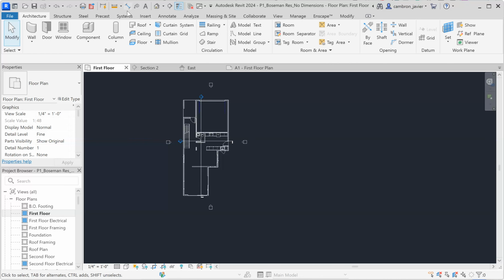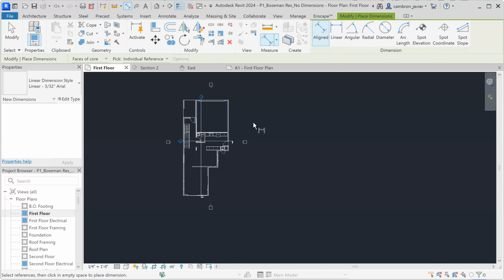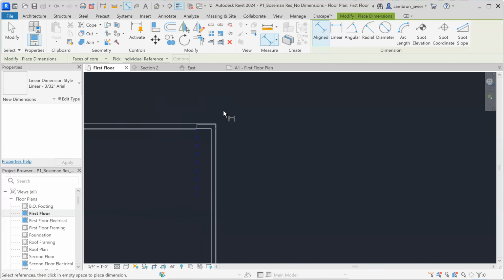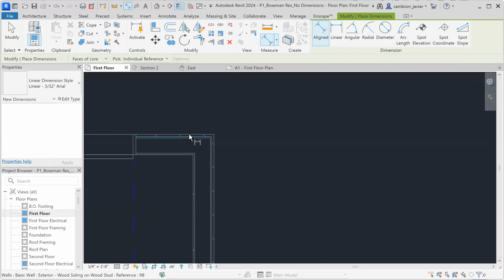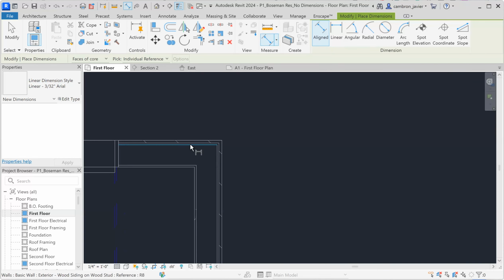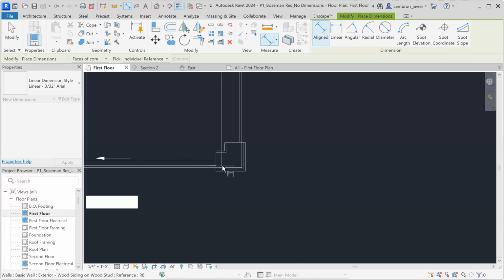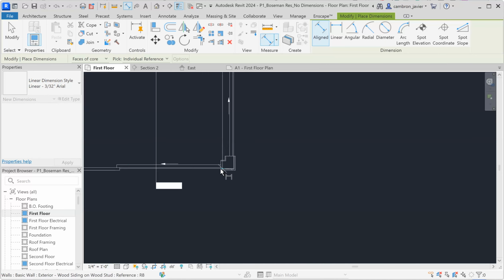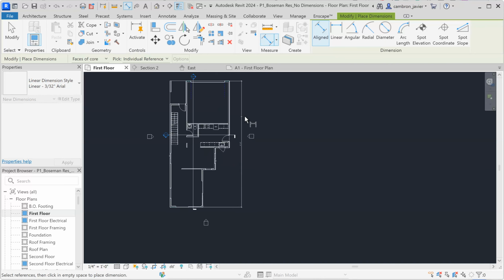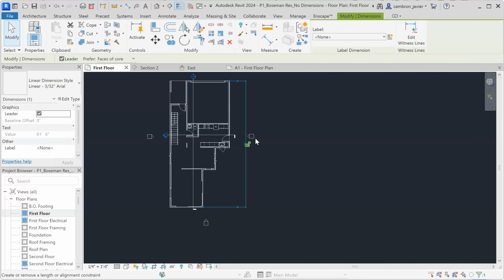So the first set, first line, is always going to be your overall dimension. So that means from one wall all the way to the farthest wall. So I'm going to click over here on that wall. I'm going to click down here, okay, to there. I'm going to move my cursor, and this is my largest or my longest dimension. Okay. Now you'll notice that I placed it far out, and it's the overall length of the entire building.